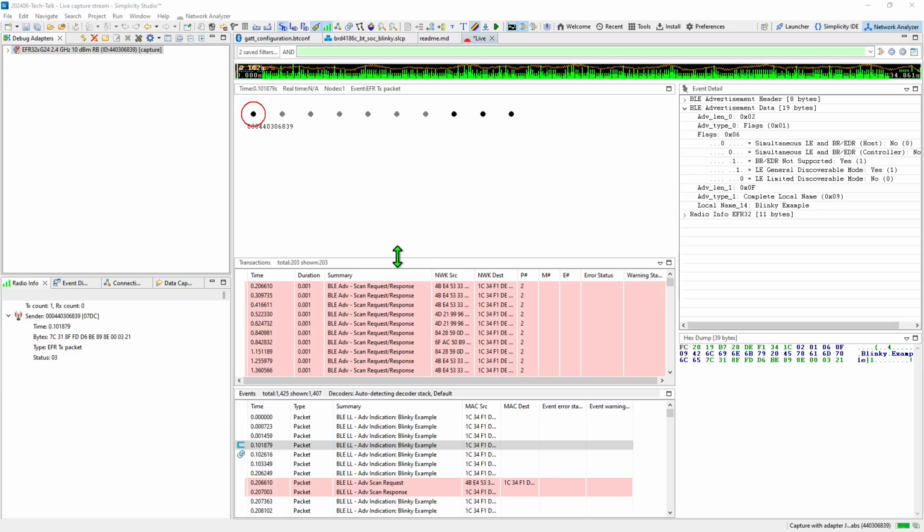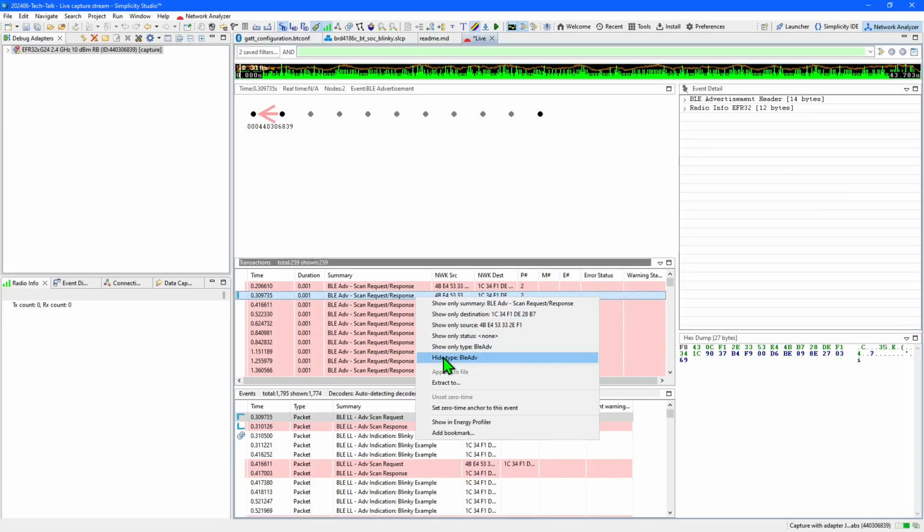If there is data you're not interested in, like scan requests and responses, they can be filtered either by using the expression builder or right-clicking in the view and hiding the transaction type.